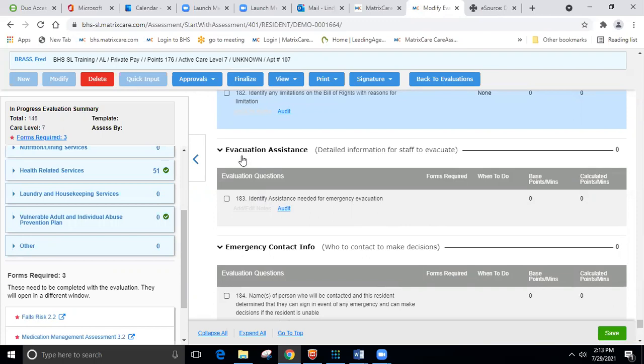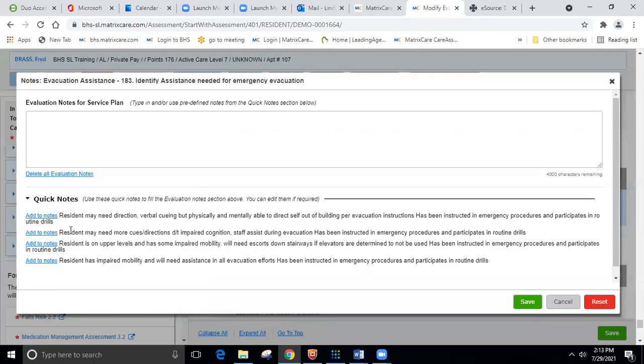Under other, we also have what we need for evacuation for assistance. So we need to really state, like, if they need assistance, how do I identify that? How do I get that to the staff? Well, because it's on their service plan. Not that we would have time in an emergency, but it's a requirement. So this is where we're going to put it.